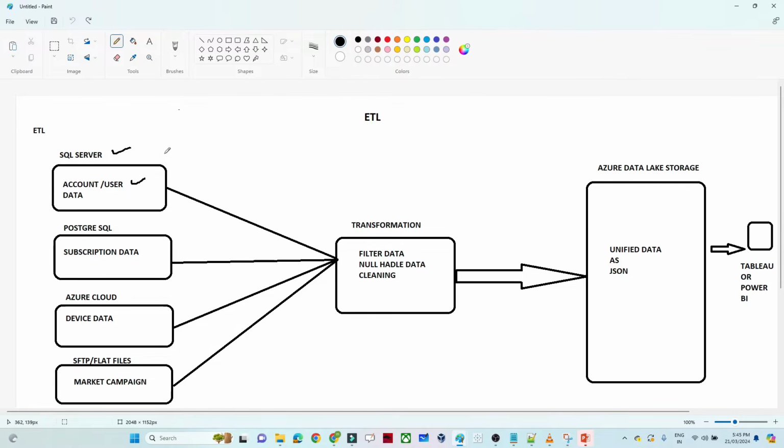Now let me give you one scenario. Suppose I have data available in a SQL Server. I have data also available in PostgreSQL. All the device data is available in Azure Cloud, and I have market related data on an SFTP server. Now in this case you can see I have data available in multiple spaces.